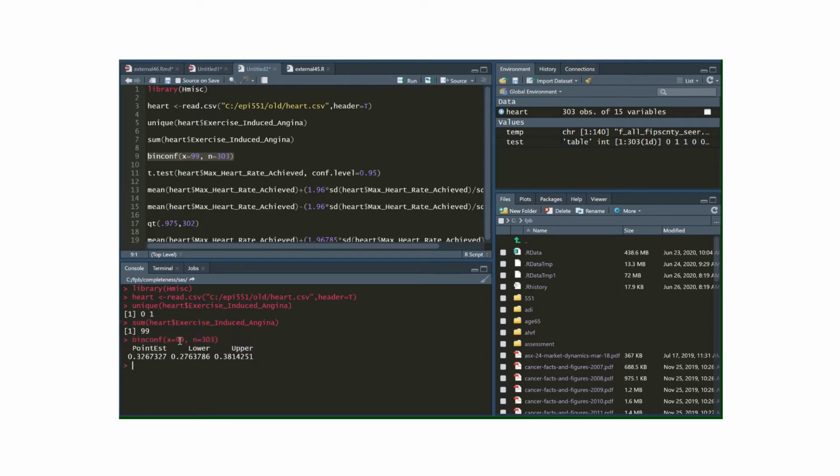But what's interesting here is that we get the lower and upper confidence intervals from this without having to do a lot of typing in of formulas. And we see that the range, the 95% confidence interval range, is from 0.276 to 0.381, or 27.6% to 38.1%.